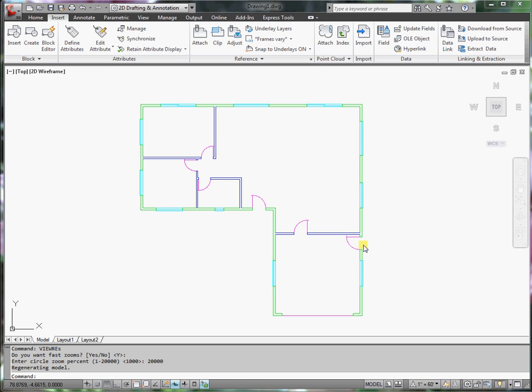In this project, we're going to draw a floor plan of a house similar to the one that you see here. The house is 50 feet across, 50 feet across this way. To get started, open up Civil 3D or AutoCAD.